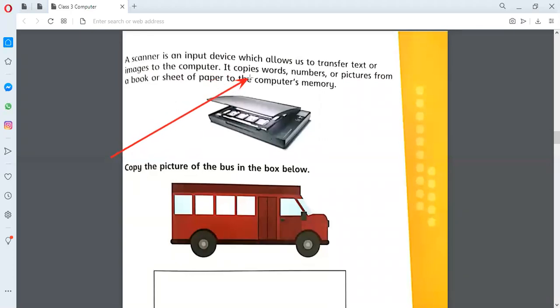It copies words, numbers, or pictures from a book or a sheet of paper to the computer's memory. Memory is a place in a computer where the computer saves its data. So a scanner can copy words, numbers, or pictures from anything, like a book, a piece of paper or a sheet of paper, or anything we place on the scanner.